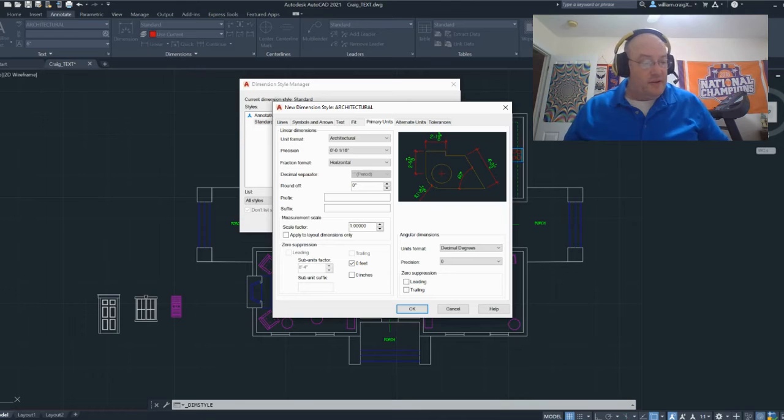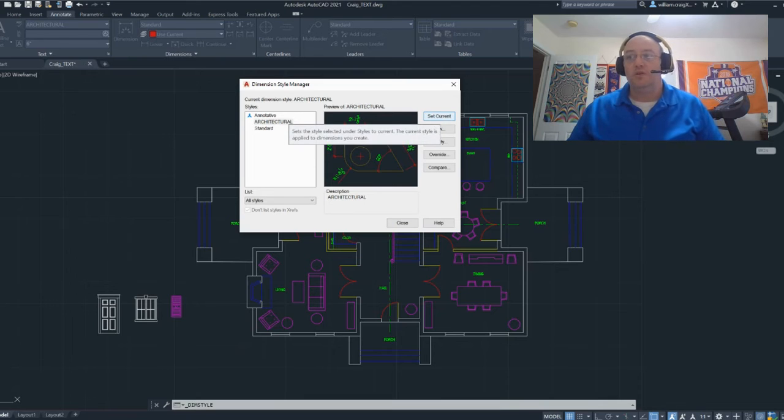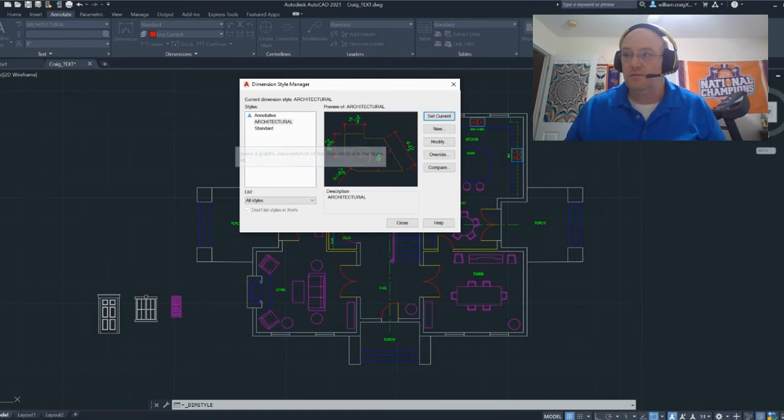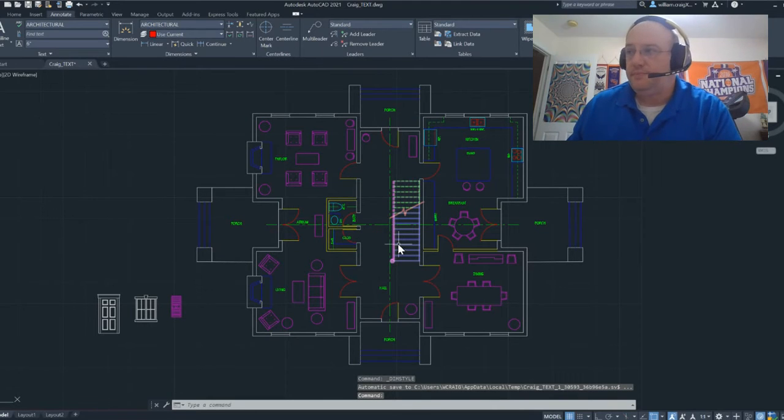So we now have everything set up. So I can now say OK here. Architectural is all set up. And once we have it selected, I can come up here and select Set Current. So that is now our current dimensioning style. Alrighty, so at this point, we're ready to go. So I can close this, and we can get into dimensioning.